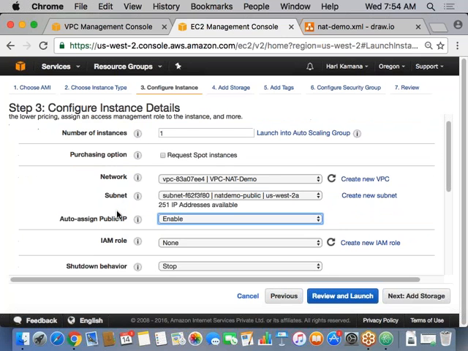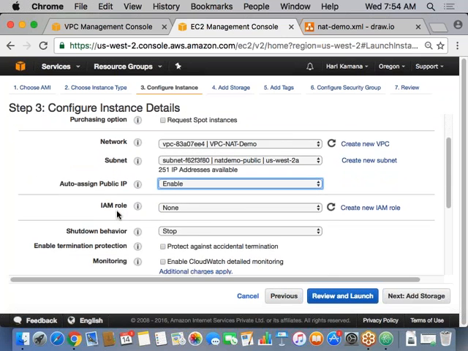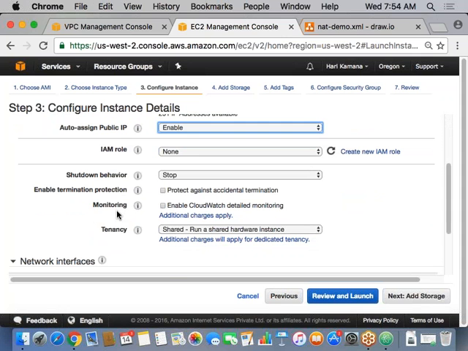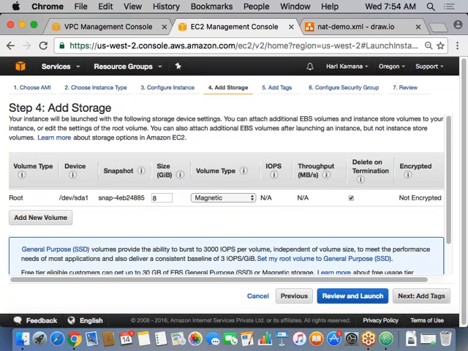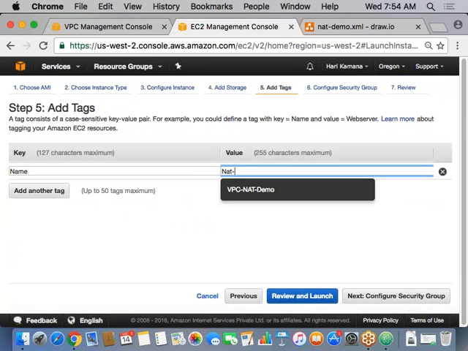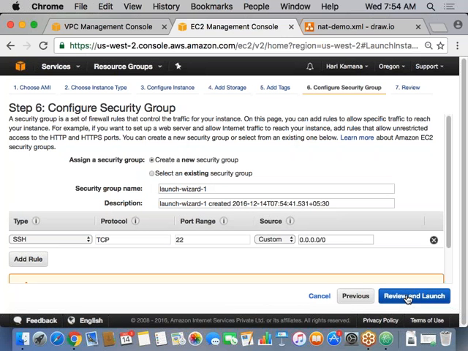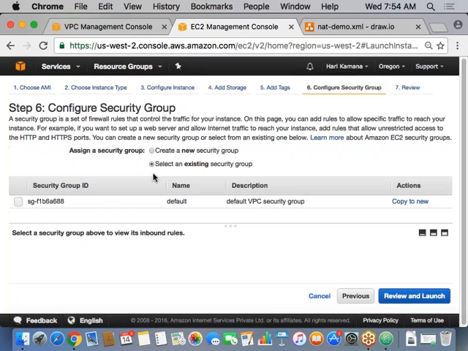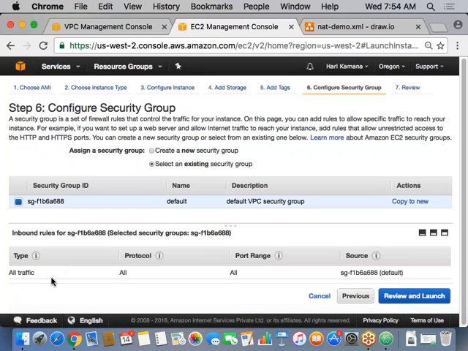The IAM role right now, I don't need it. Stop behavior, I don't need it. Remaining things kind of default. Storage, I'm going with default again. Name, just some name. Security group, I want to go with the default one.